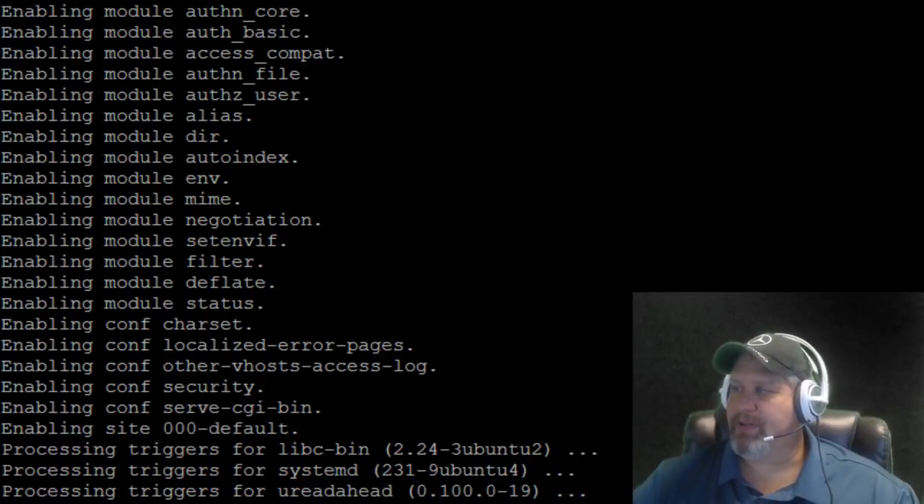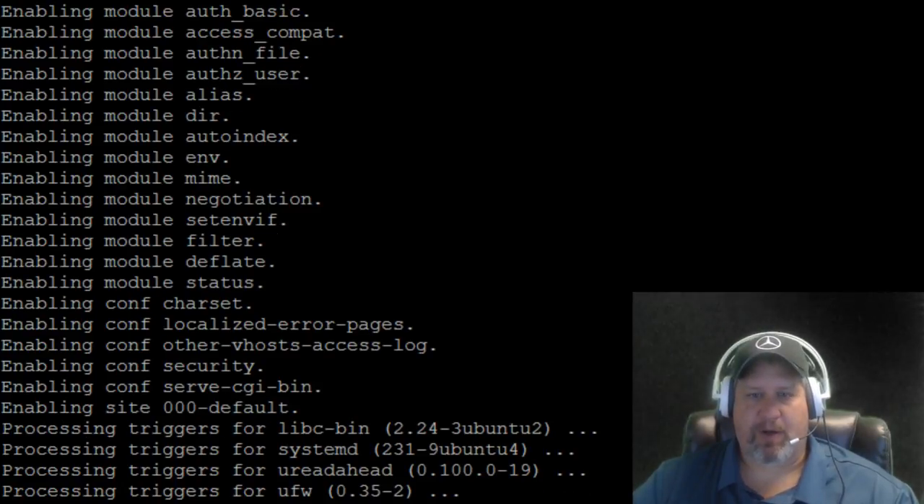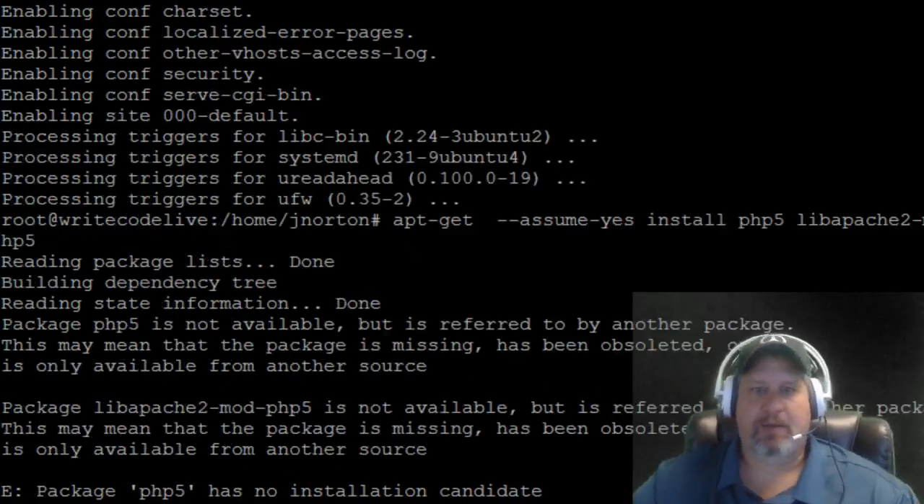So after we've installed our Apache, now we need to install our PHP. And the way that we do that is the same thing: we go in here, apt-get --assume-yes install php5 and libapache2-mod-php5. What this does is it installs PHP, and then this package here ties the PHP in and configures Apache to run with it.